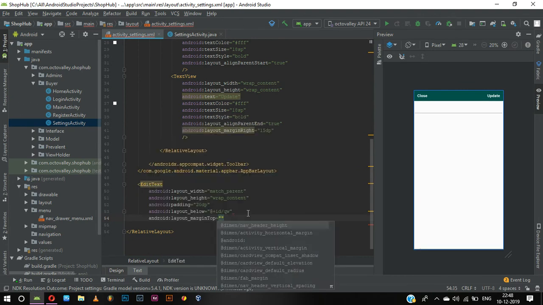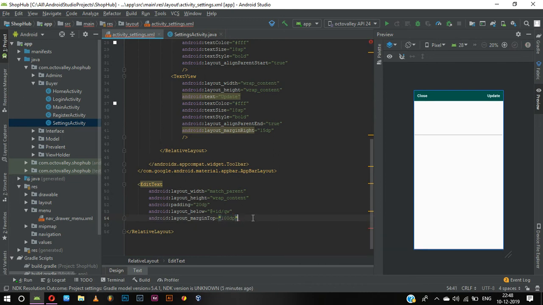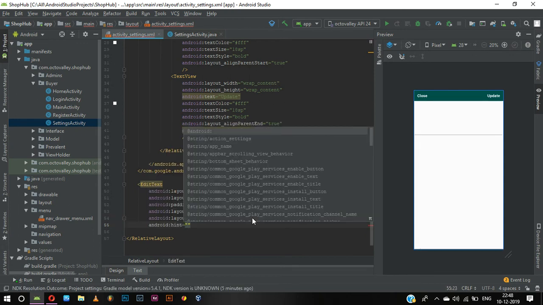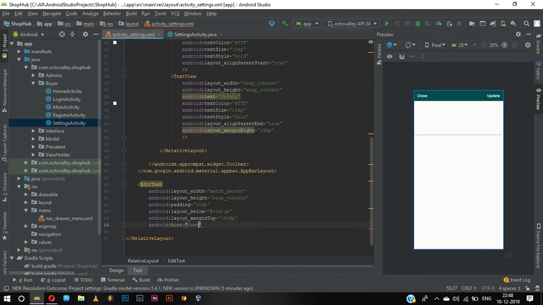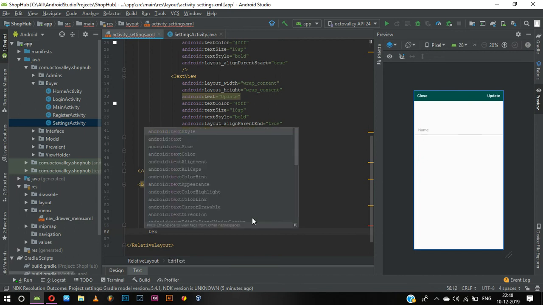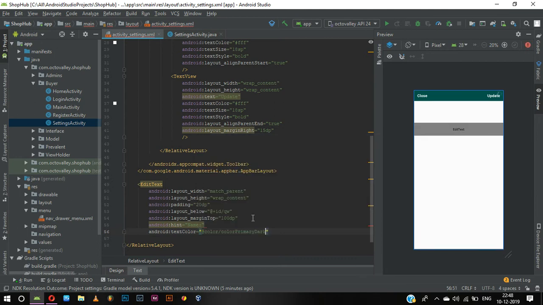margin top will be 100 dp, and here we are going to paste a hint. What we need to get is his name, that was username, and this is his real name. And what you can do is text color will be primary dark, and hint color will be also primary dark.